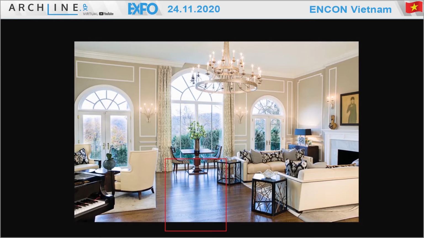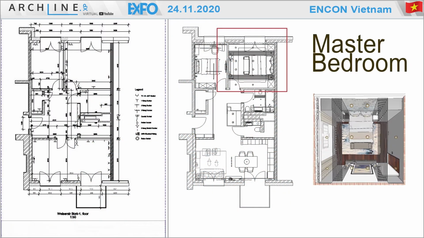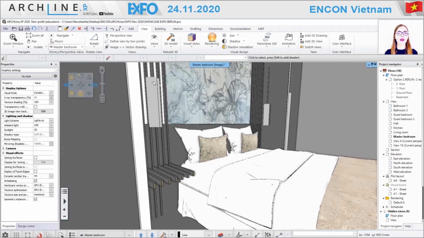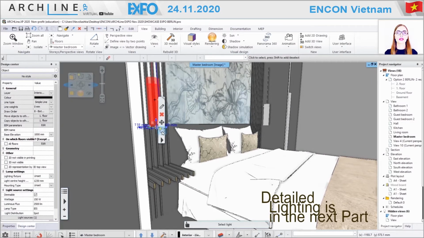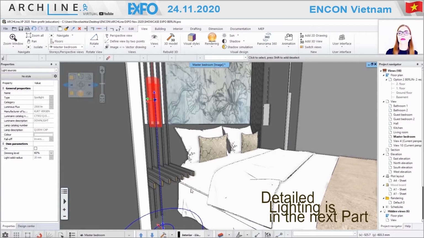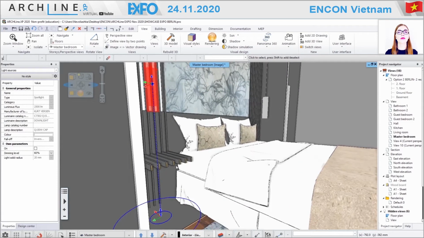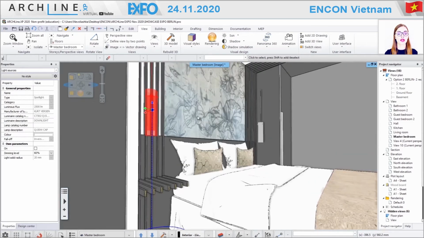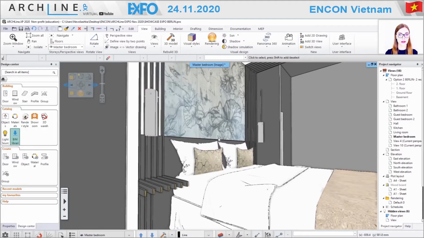Here we go to the master bedroom, and let's review all these details in action. So I'm checking the lighting and I'm checking the lamps. It shall be turned on. Now we see that it's switched off, which we have to turn on much later when we talk about lights.